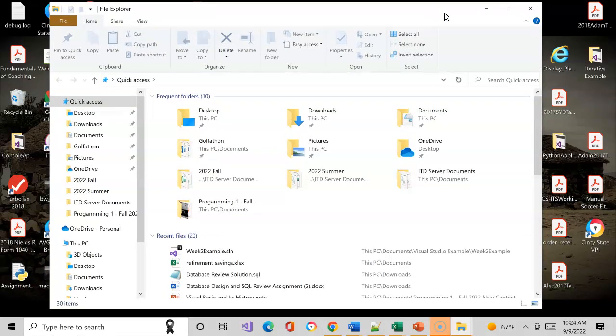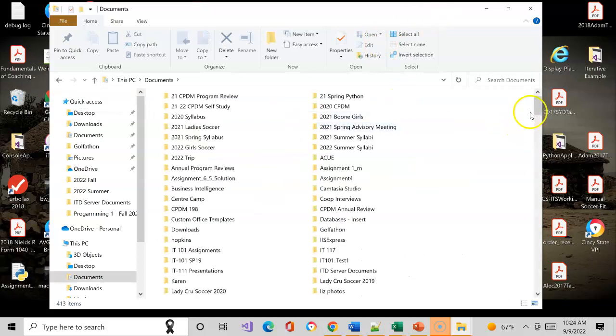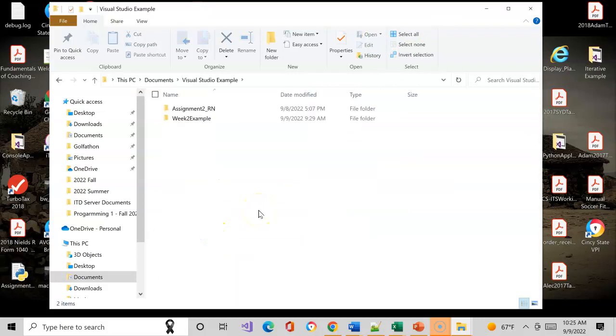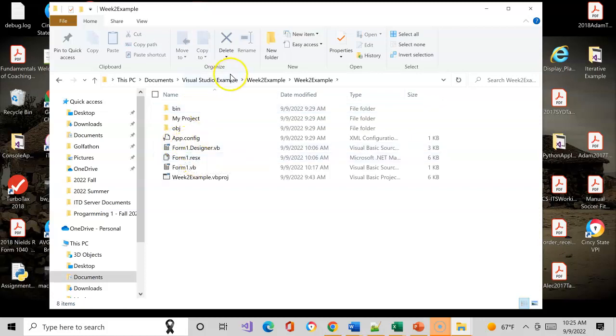If you recall, I saved mine to Documents. Again, where you saved yours is really up to you. And I had them under Visual Studio Example. If you go in here, you see the week 2 example sitting right here. If you go into week 2 example, you'll see another folder, and you'll see a solution. All right, I'll keep diving into this. You don't need to pay any attention to any of this. The solution file you will, but we'll talk about that in the next video.